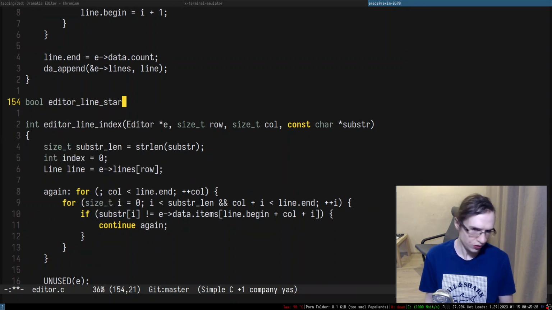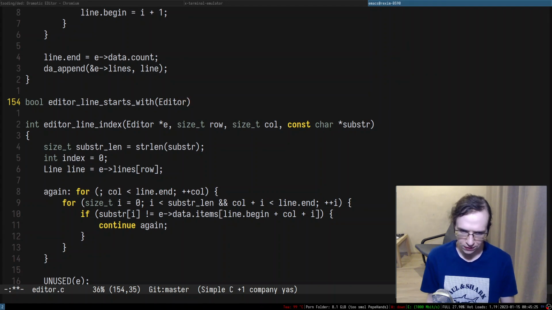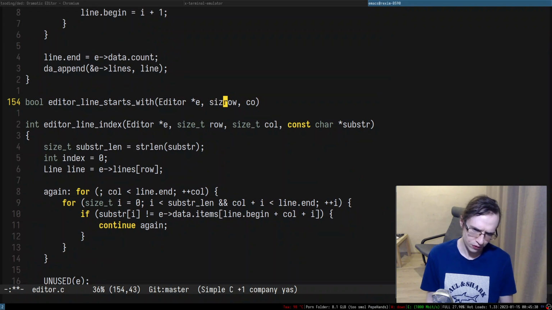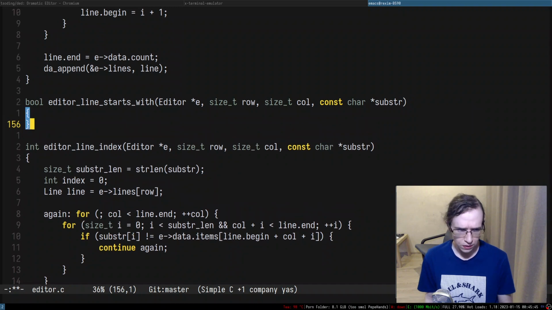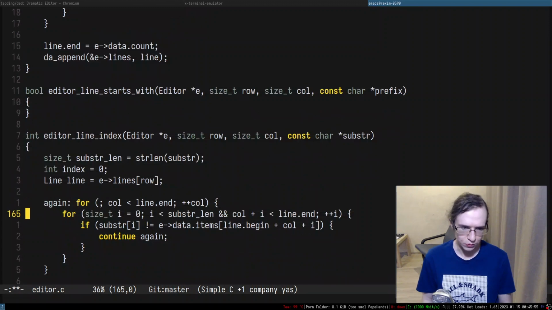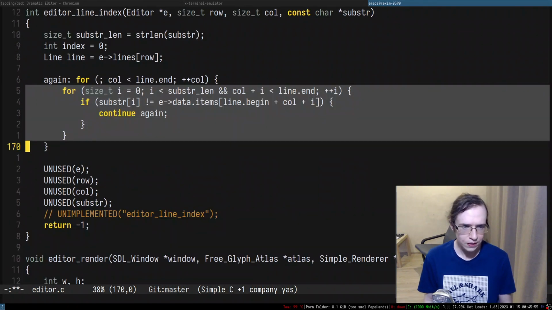Editor line starts with, probably. Something like that. Starts with, where we provide the editor, the row, and the column. So this is the row where all of that starts, and then the column from which we're doing all of that. And we also need to accept this thing, so it has to be called prefix. So let's move this entire stuff in here.